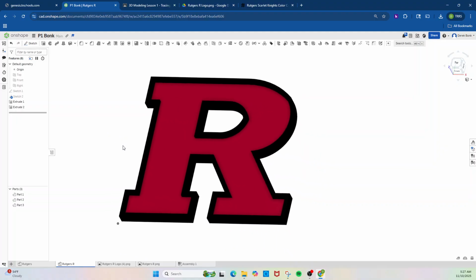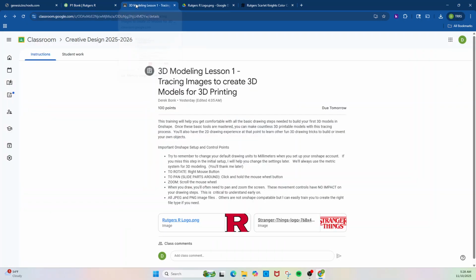So that's the not so short intro, but it gets you through all the basics. And again, everything is shared with me once you've done this, so I can see anything that you'd want to design in 3D print. You'll do this first, and then the Stranger Things project is going to get you more into using splines and just a greater variety of the sketch tools to get as accurate as you can with tracing something. It's a great practice assignment. So once you've done the R, do the Stranger Things.